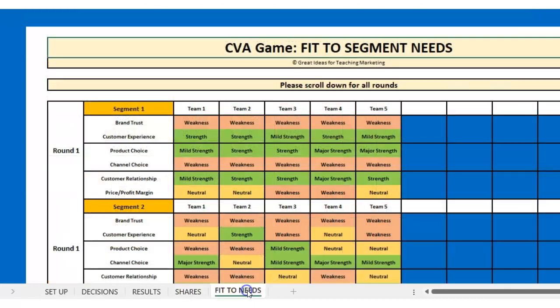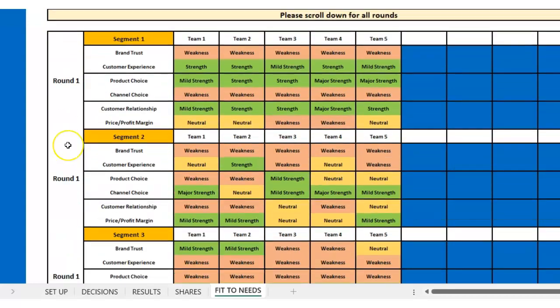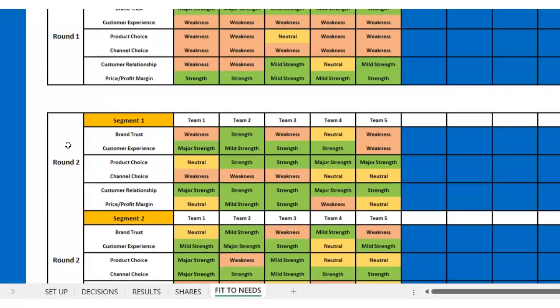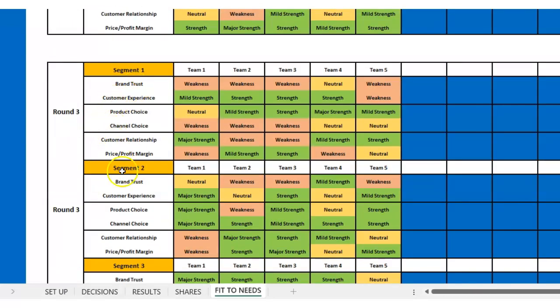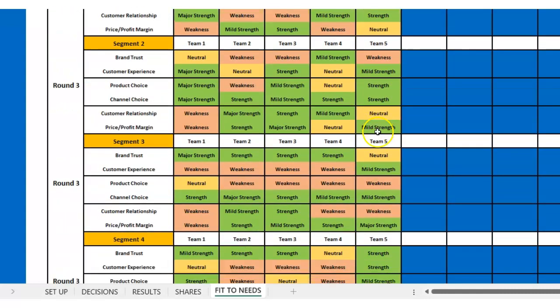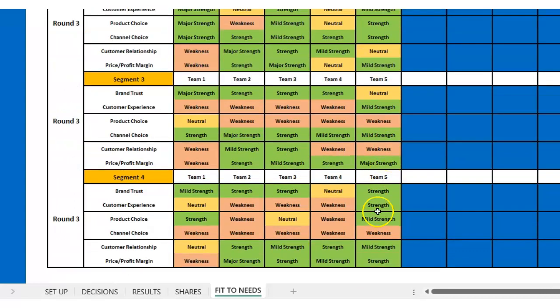The better way they can do it is this tab here called Fit for Needs. And this is a much longer one because this is all round 1 there. I'm just going to come down, then we've got round 2, and we're doing it by segment and each of the attributes. So what this is saying is Team 5 is doing well in segments 3 and 4. You can see they're right on the money for the right profit margin. They've got a good attribute for channel choice and for customer experience. And the same thing here for segment 4, trust and experience.